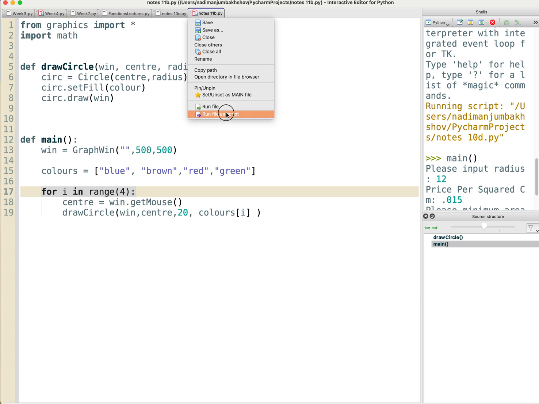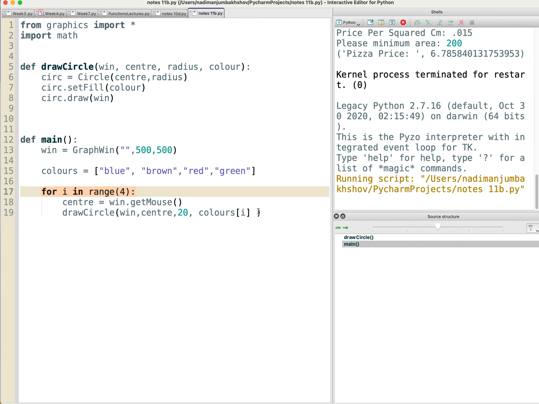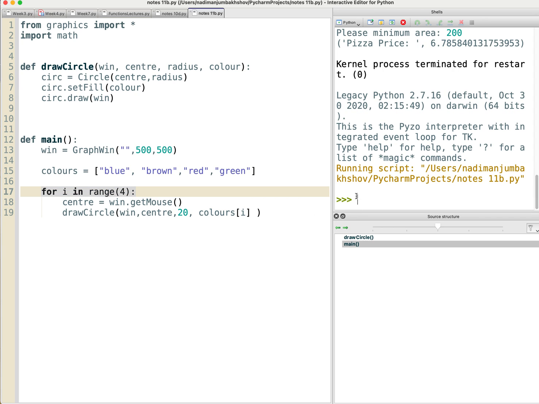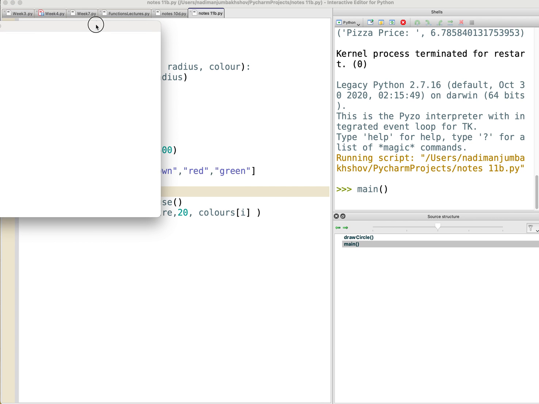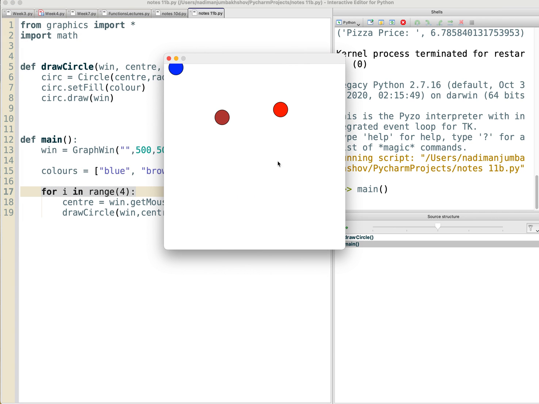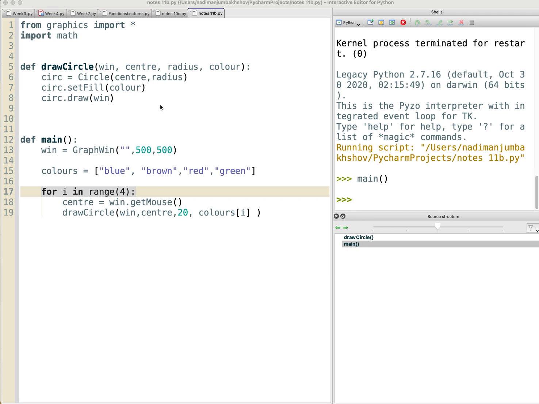So let's run it and see if this works. Let's squeeze this up a bit and run our main. And there is our window over here. It's out of sight. Oops, I just clicked on it already. Click again, click again, click again. That was very, very simple and very, very neat.